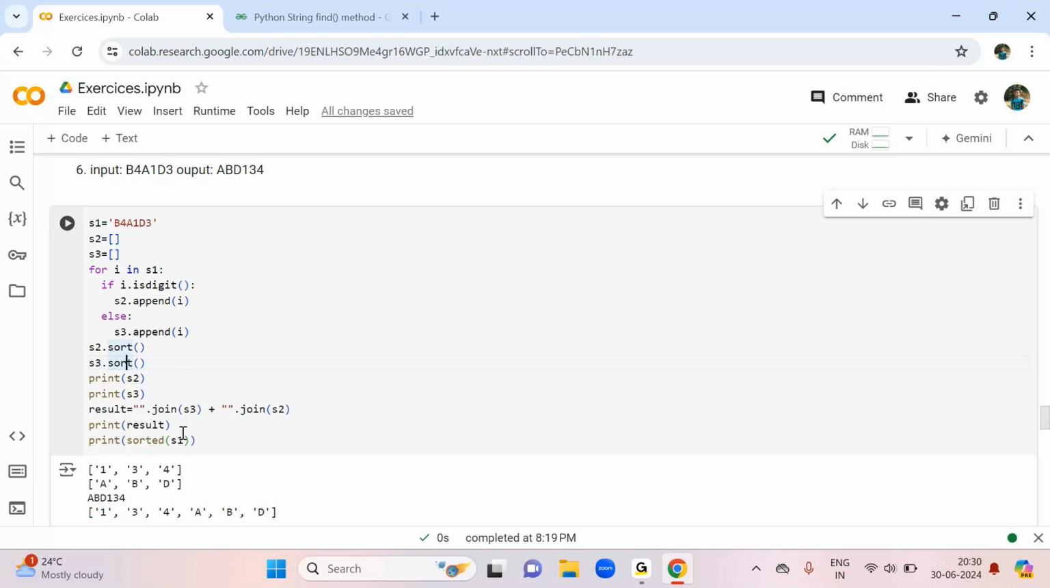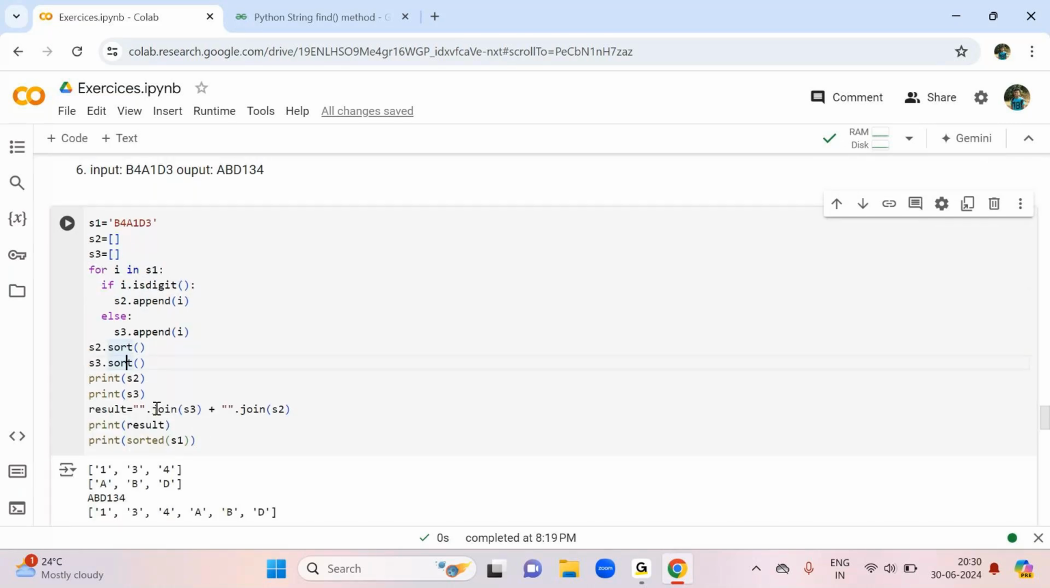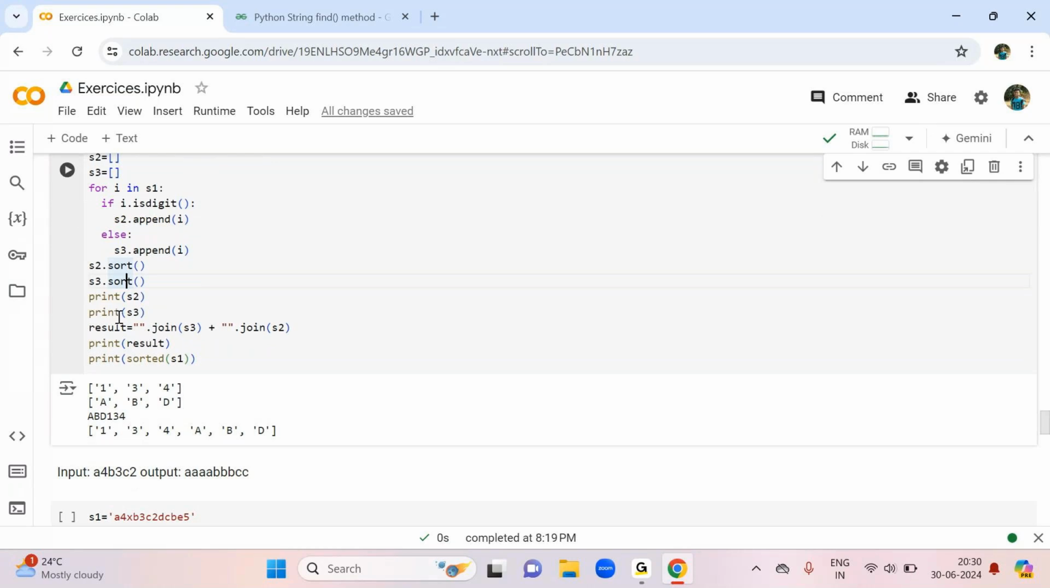And then you can also check that in S2 1, 3, 4 is there, and in S3 A, B, D is there. So now what I did is I just did the join function for both of them. Result equals dot join for this one and dot join for this. So the result is like this. Actually, that was just for my purpose, this one is not the result, I was just checking. So the result is good.